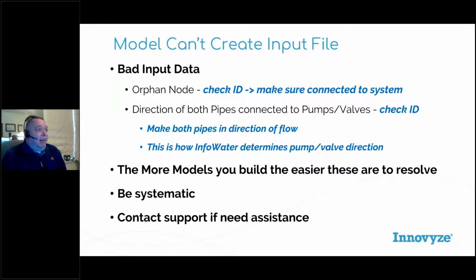Another common thing: in the EPANet engine, pumps and valves are lines, but in InfoWater Pro, they're points. We do that by putting two nodes that you don't see and drawing a line when we use the EPANet engine. But in order to know the direction of the line element when we send it to EPANet, we get that from both pipes that are connected to the pump or valve. So both of those have to be in the direction of flow.